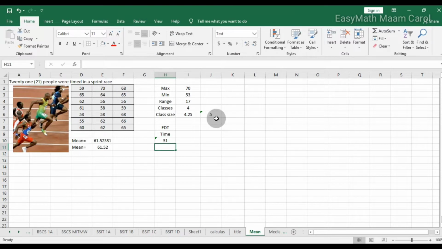And then, what I'm going to do is to keep on adding yung class size natin na 5. So, 51 plus 5 is 56. 56 plus 5 is 61. 61 plus 5 is 66. And then finally, 66 plus 5 is 71. Yan. So, yan na yung number natin.